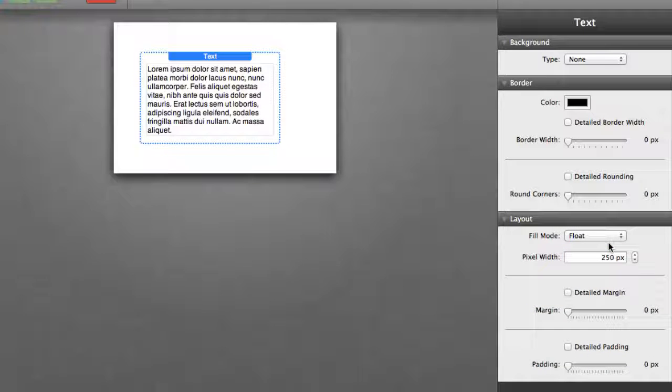And last but not least, there's also a float option, which allows you to define your stack width, and then it will actually float that.